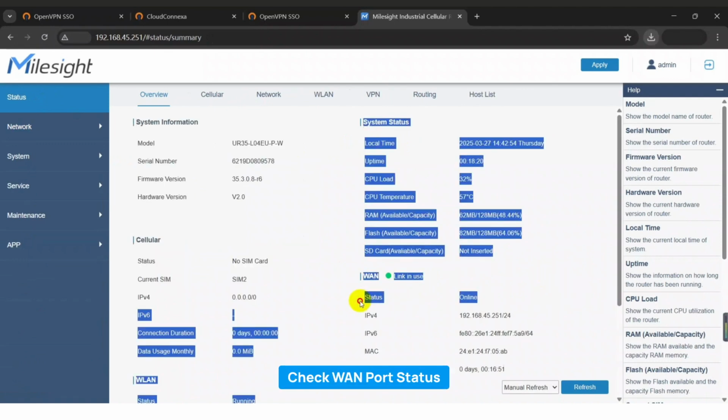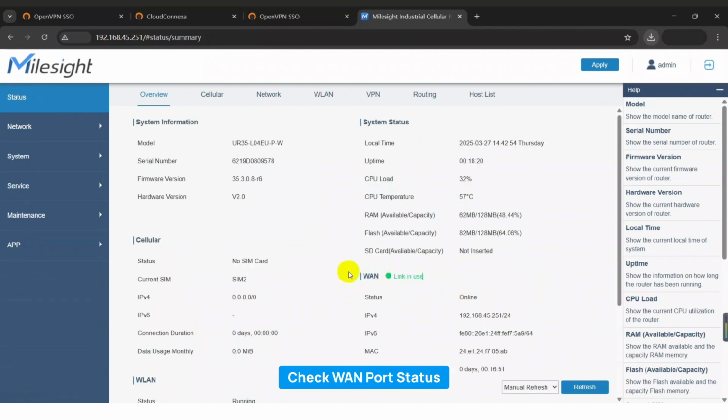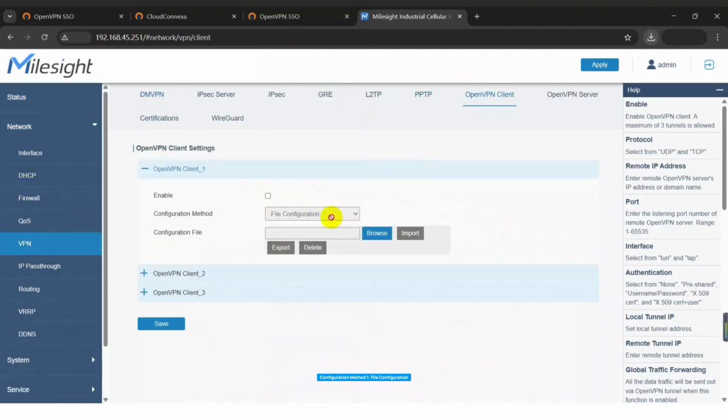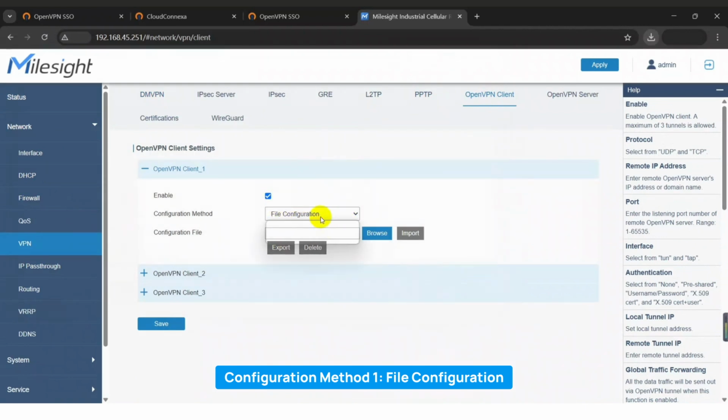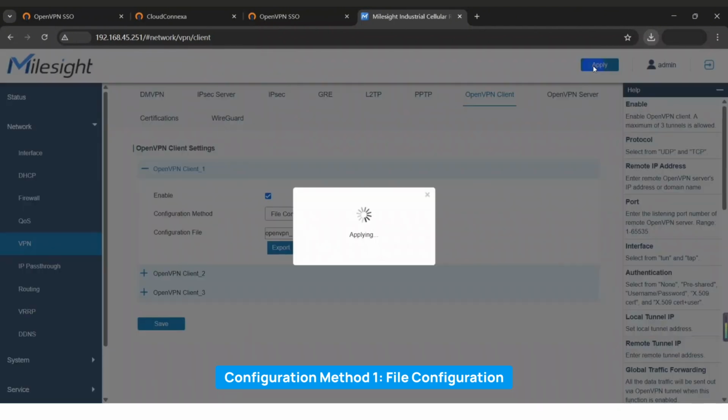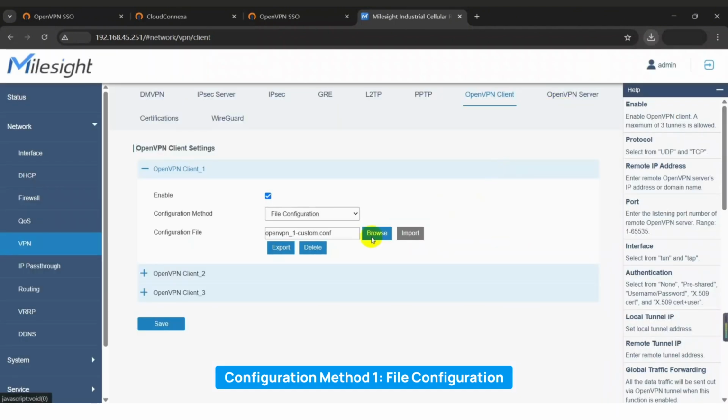Besides, we can also check WAN port status to ensure the router has connected to the internet. Knowing that our router can access cloud, we can start to configure router. We have 2 configuration methods to choose. Let's try file configuration first. With simple clicks, import the configuration you have just downloaded. Remember to click Save and Apply, then this method is finished.